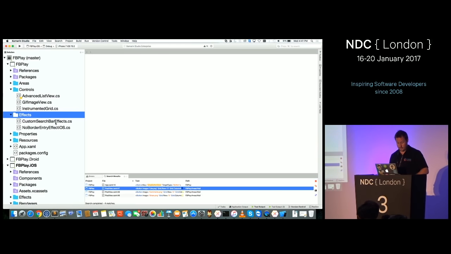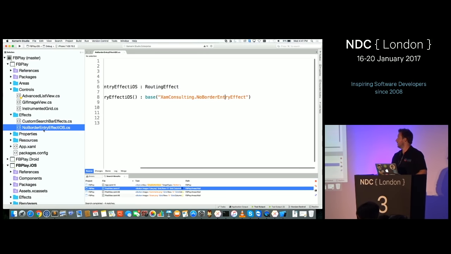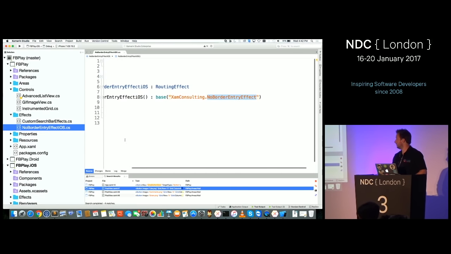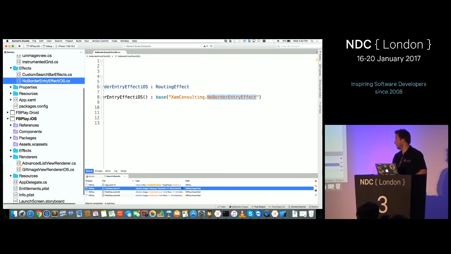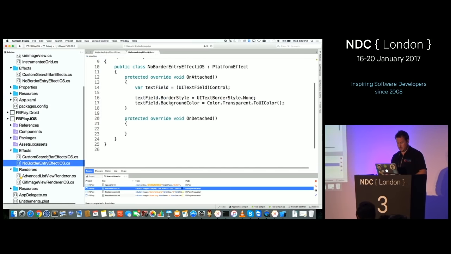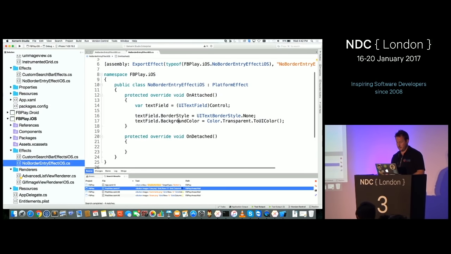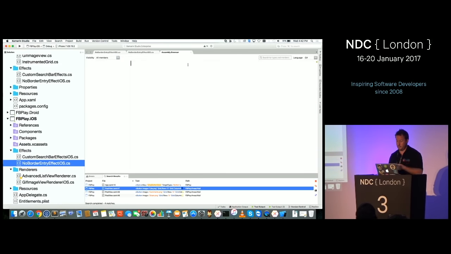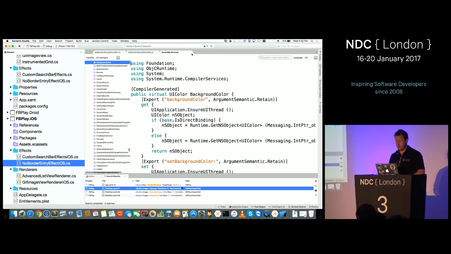So another example that we talked about was the effects. By default, an entry in Xamarin.Forms on iOS actually has a border. So to remove that, I've just created a no border entry effect. And then down here in my iOS project, you can see I've got my no border, which basically grabs the control, which is a text field, sets the border style, sets the background color. So it actually makes the background, removes the border that we didn't actually want.